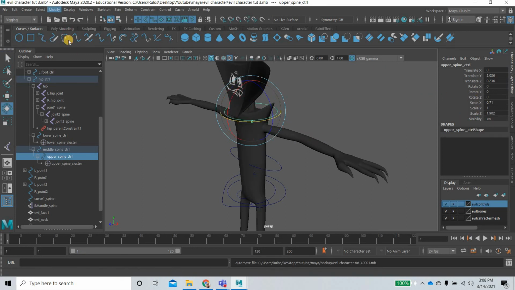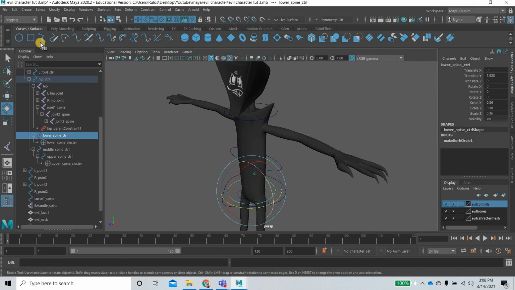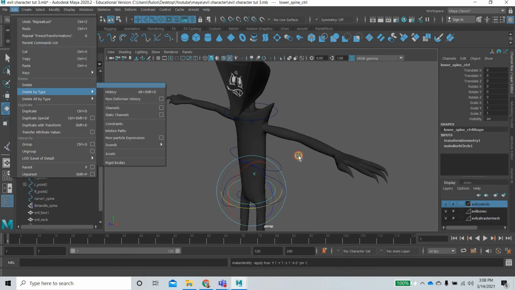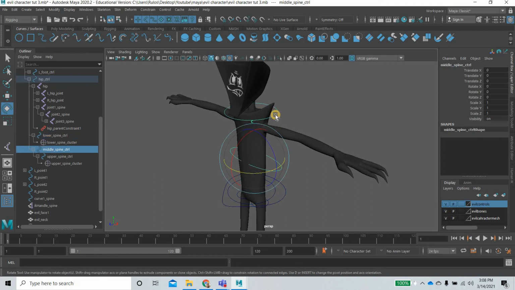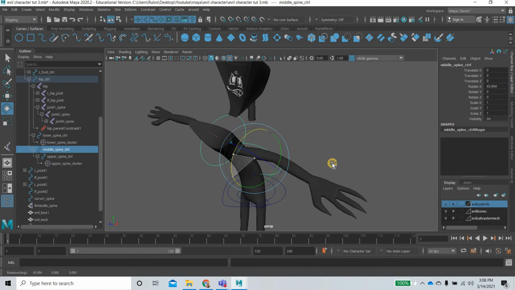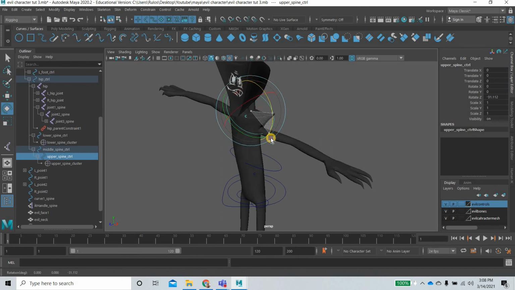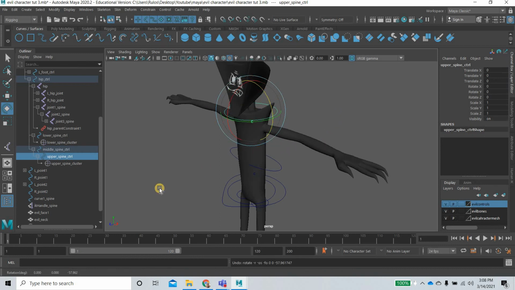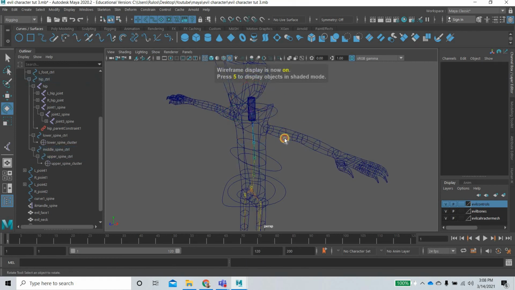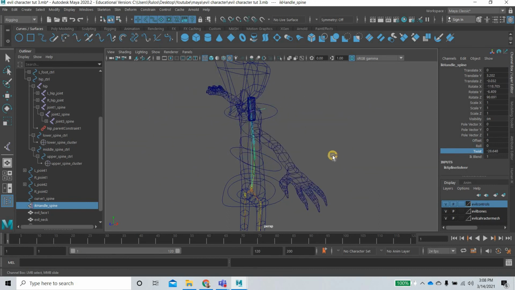And then we should have gone to freeze the transformations, which I did not do. So modify, freeze transformation, hit the G key, edit, delete by type, history, G. Okay, so everything is working fine, everything is zeroed out. So that is it. So now we are going to connect the twist of our, hit the 4 key. This one has a twist. Okay, and this twist is rotating the character.